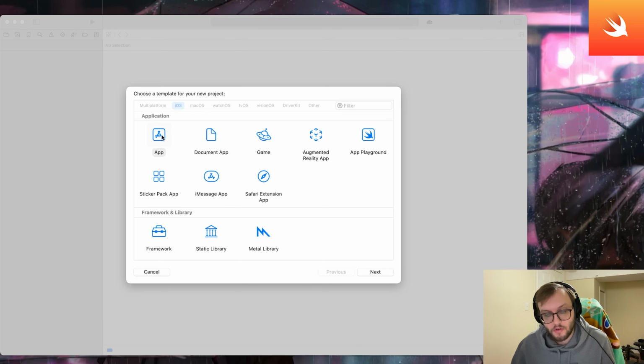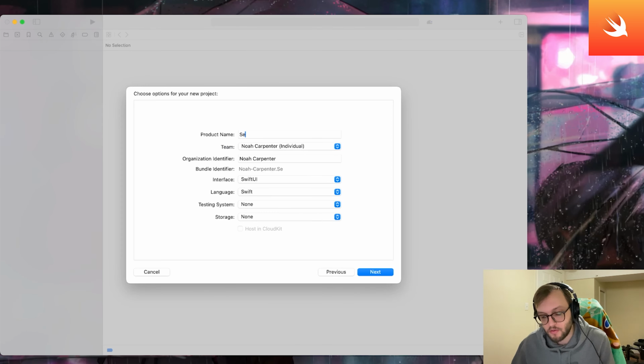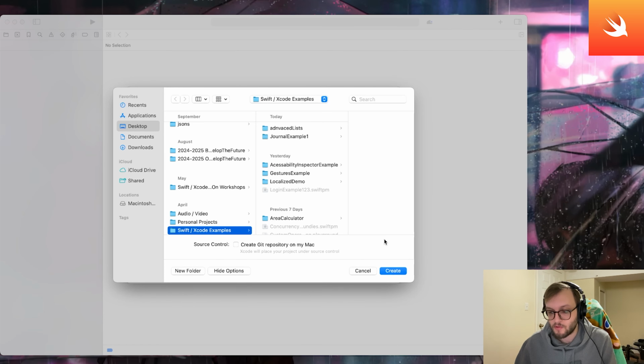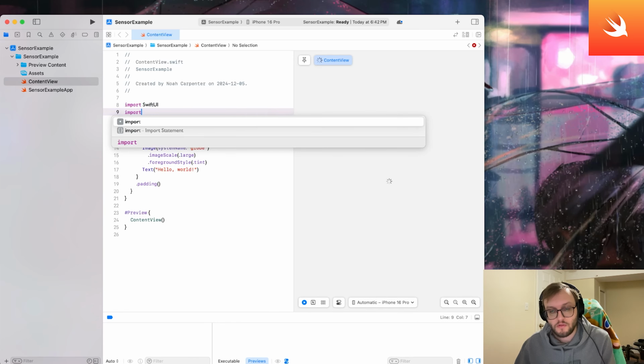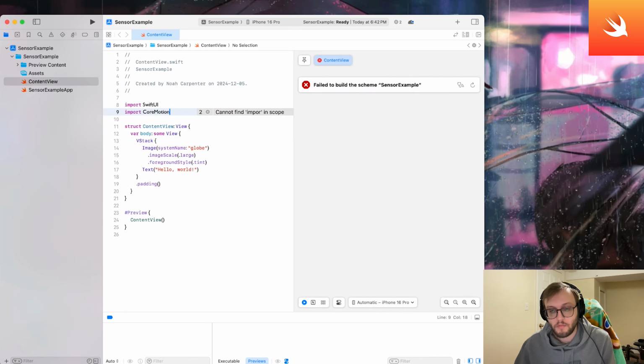I'm going to start a new app project, but of course, if you'd like to add this to any of your existing projects, you can feel free to do so. Make sure we're on SwiftUI and we go ahead and get started here. Okay, so when we're dealing with anything to do with motion in the iPhone, we need to import CoreMotion. So this is going to allow us to access device sensors.